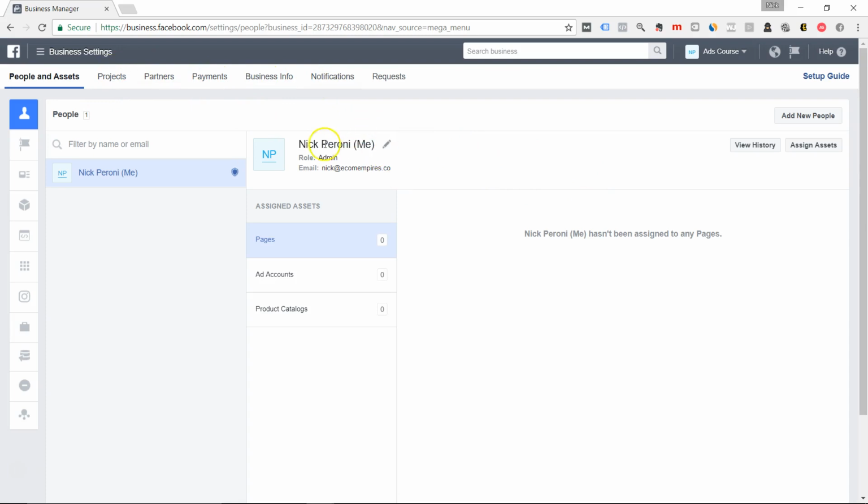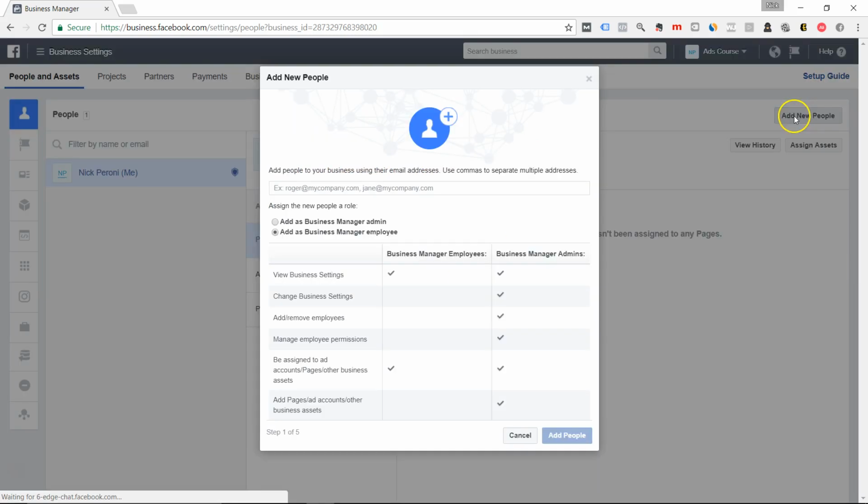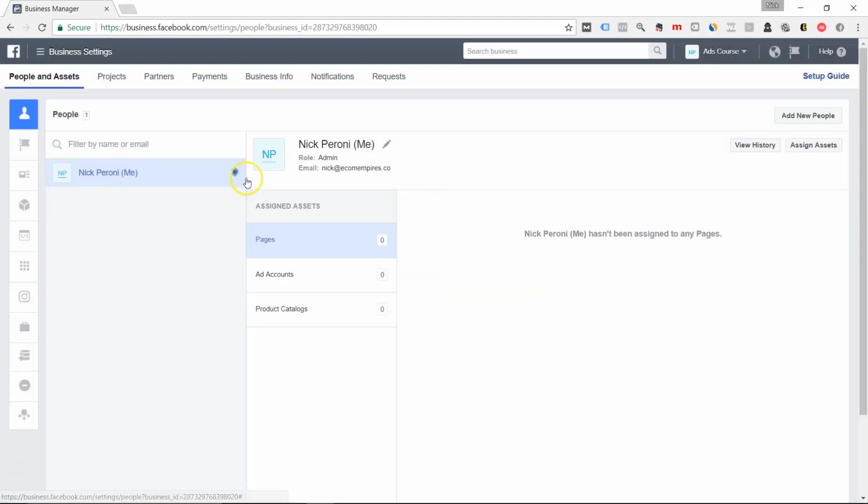And you can see in here, this is you. You're the only person that will be on the account, but you can add new people by inviting them by email. You can make them an employee. You can make them an admin. It tells you here what types of access that gives them, and that allows you to be able to bring people into your account to work on your business with you or for you.